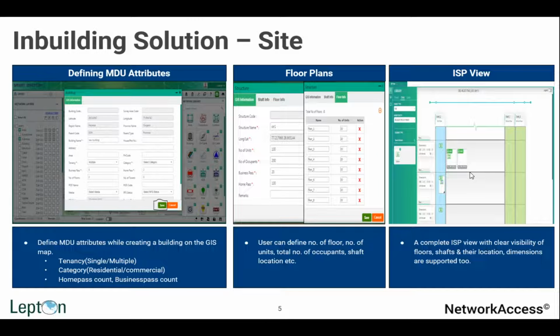And using these inputs, it automatically creates a visualized representation of the floors and the number of flats or units on each floor, and allows you to place the splitters or any other type of equipment that you want to place, and make your plans accordingly. Not only that, it also captures dimensioning information as well. So once you provide the size of the units as well as floors, it will dimension them based on the dimension information that is provided.